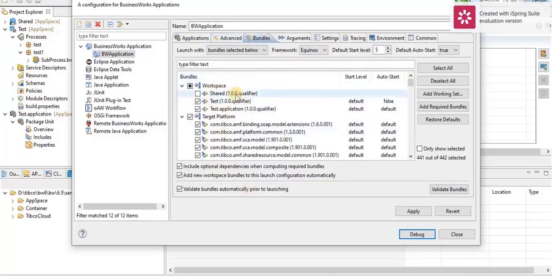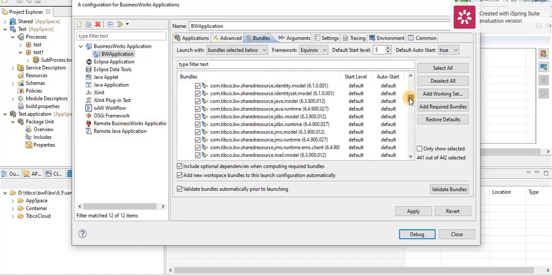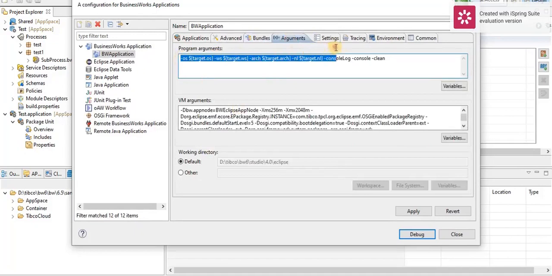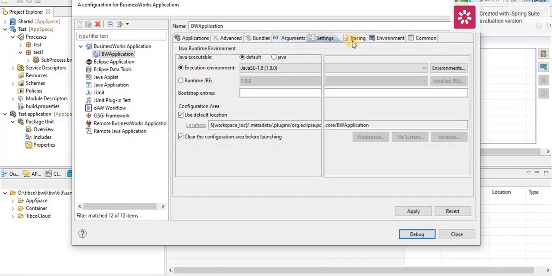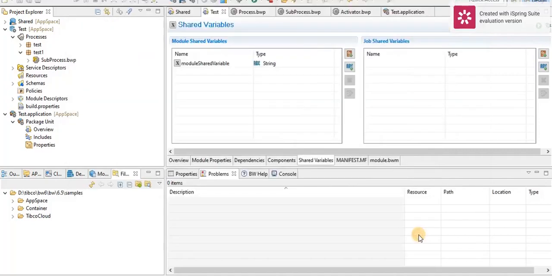Bundles. TIBCO BW6 is based on OSGi bundles, so there are different bundles for different activities. Suppose we don't want some activities in our application, let's say RV activities or file activities are not required. In that case we can deselect that particular bundle so that it decreases the size and improves the performance. Only the required bundles can be selected for our application. Runtime arguments and a few other settings can be specified here. So I am applying this and debugging.